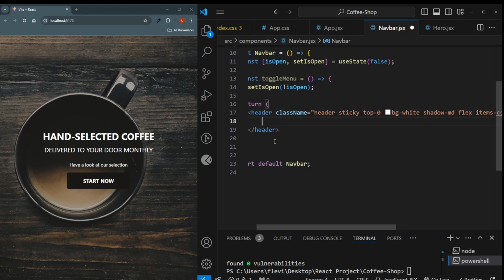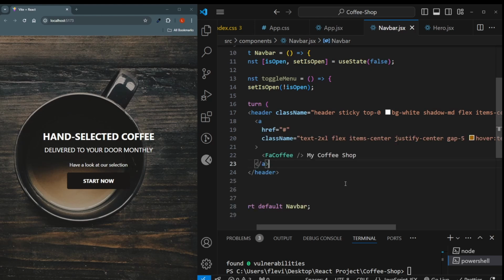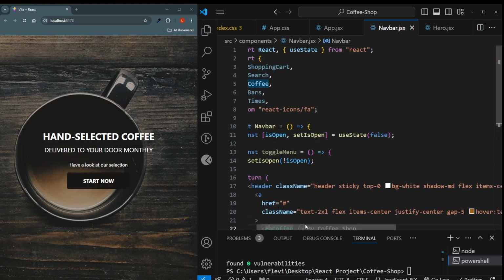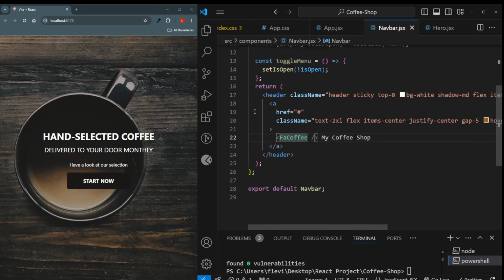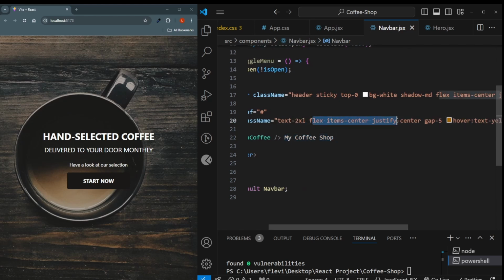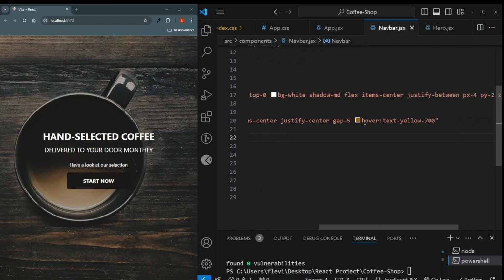So inside the header, let's create our logo and our text. This will be a simple anchor element. Inside the anchor element, we have the FaCoffee tag, which is imported from up here. And this FaCoffee will render the icon and then a text between, my cafe shop. As for its class names, there are some text settings, some flexbox settings, a gap of 5. This will set the gap between the icon and the my cafe shop text. And then a little bit of hover effect with the yellow 700 color.